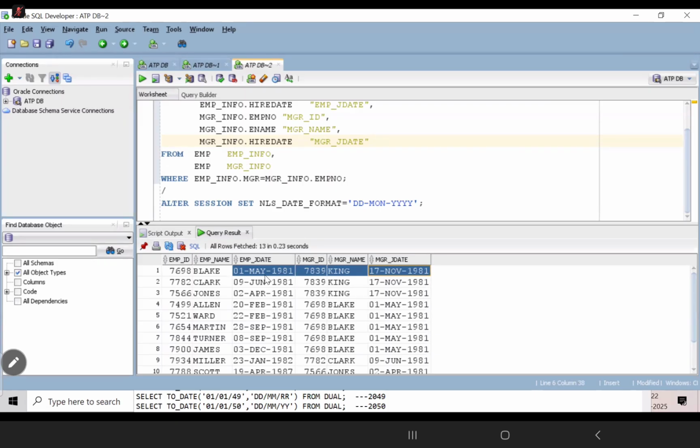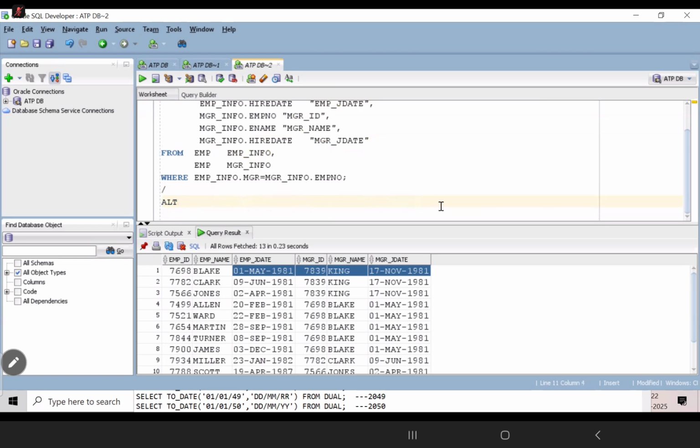Now you can tell me the answer, sir. When did the employee join the company? 1st May 1981 only. Now when did the manager join the company? 17th November. For these two, manager and employee, who is the senior most? Manager or employee? Employee. Employee only.